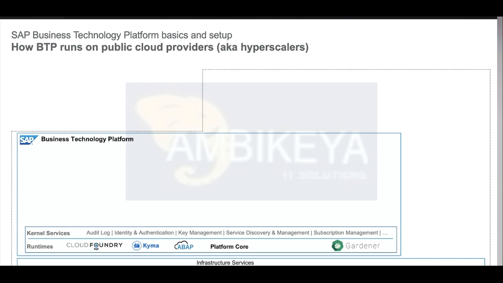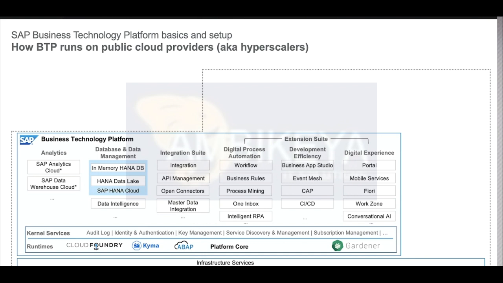Now, BTP offers a set of services called kernel services, which are prerequisites for building SAP's intelligent enterprise vision. Just like the Linux kernel, services such as identity and authentication service and audit log service ensure that all SAP cloud applications have the same suite qualities and follow the same non-functional requirements. Once the platform core is up and running, different technology units then deploy their services that use one or more of these runtimes and kernel services.